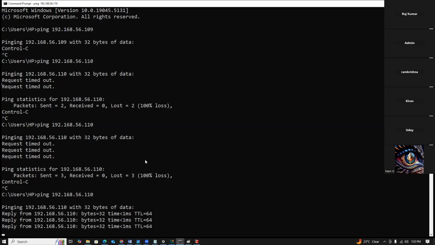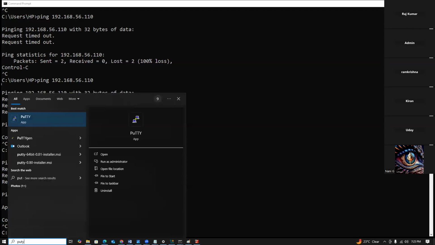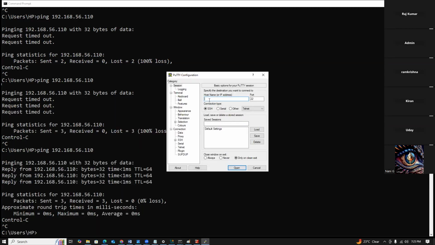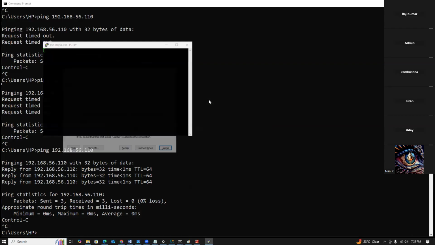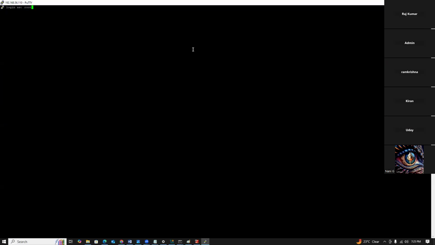Yeah, it's connecting now. The culprit is iptables. 192.168.56.110. Now root, password Red Hat. So Ramakrishna, are you able to see the font?